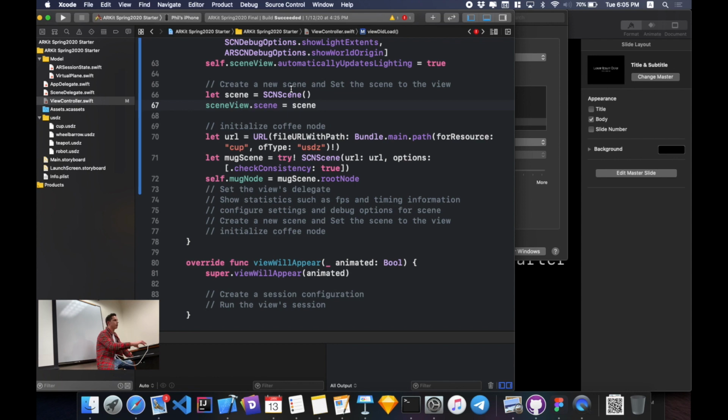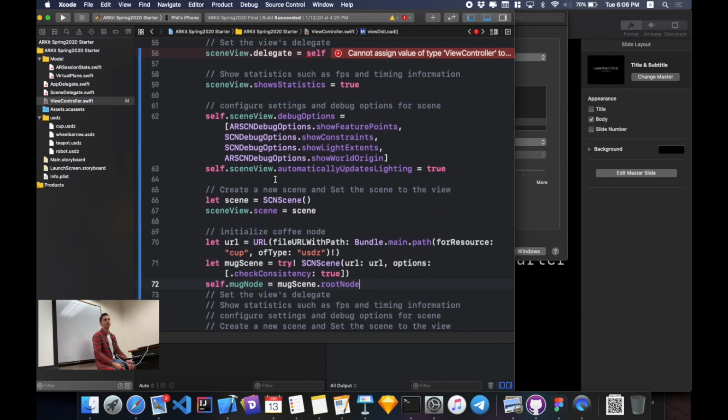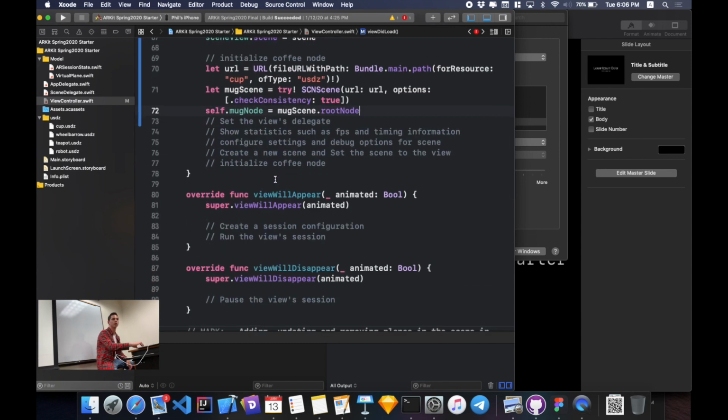So we have our model here in the USDZ folder. What we're gonna need is we create the URL object with a path to that model. So we have our cup.usdz here. We're gonna create an SCNScene from that, and we're gonna assign our root node from that scene to our mog node that I have created. So this is basically everything we need to get started. It's pretty straightforward if you're following in your Xcode.